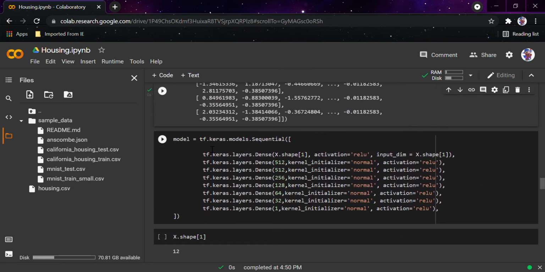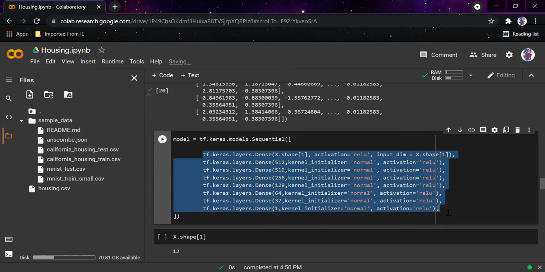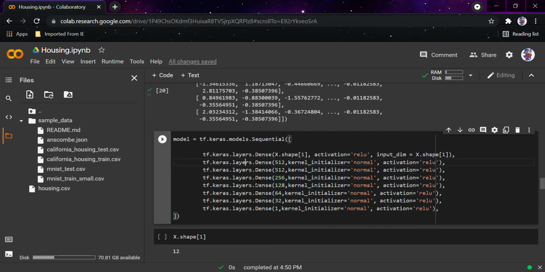This is the tf.keras.models.Sequential. If you don't know what TensorFlow is and don't know anything about it, I would recommend you to go and watch my TensorFlow for beginners playlist, the starting one or two videos in which I have explained how these layers are working. For now you can understand it like this, that this is the model and these are all the layers inside it. The first layer, the second layer, the third layer, fourth layer, fifth layer, sixth layer, and they are based on the input shape, that is the shape of x.shape[1].